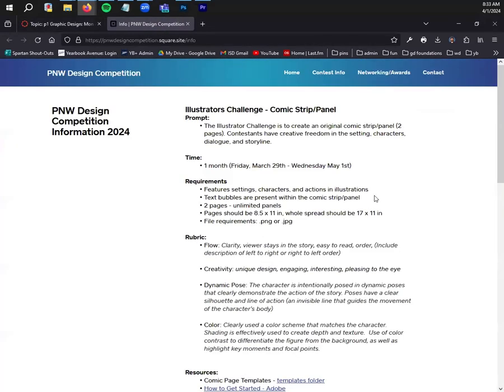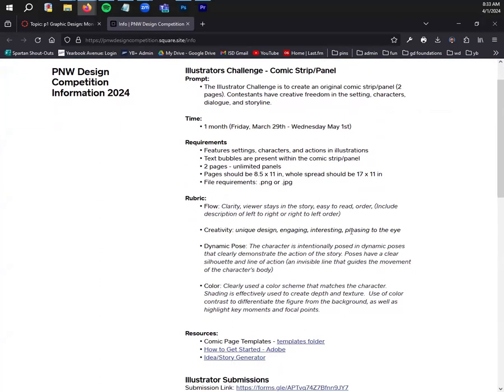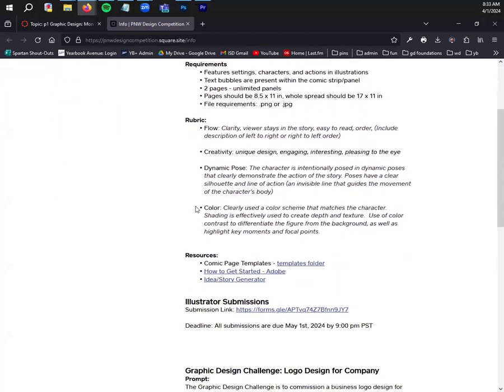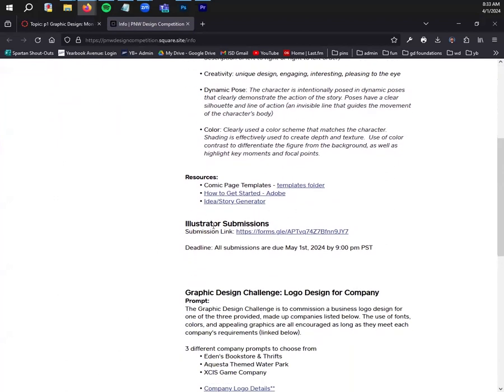And so if you visit this link right here, this has the info page for the design competition. It's the first one they've done, so obviously there are going to be a few things that are maybe works in progress. Here's the rubric, the things that they're judging you on at least. Some of the requirements. This is for the illustration challenge, the comic strip or the panel. And then you submit them at this form right here, due on May 1st by 9 p.m. So you have some time.